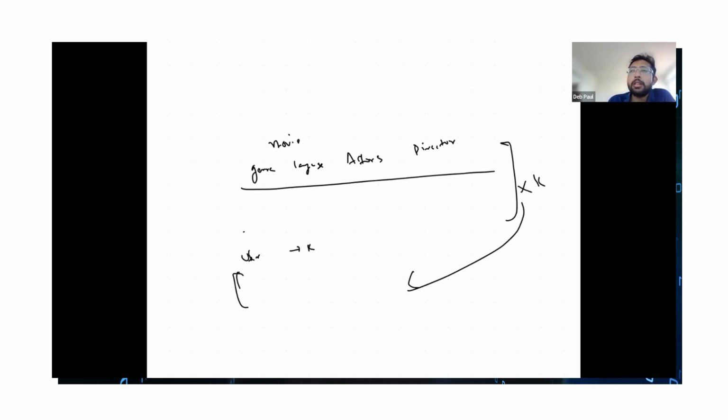What kind of similarity metrics do you think we can use? Any similarity metrics that come to your mind? Cosine, yeah, that's a good approach. So we can convert these features into a vector, then we can compute cosine similarity, and you can have a recommendation model.